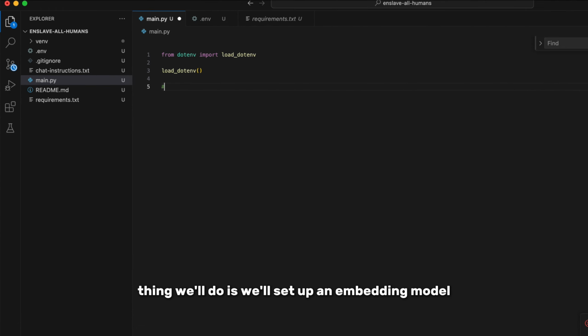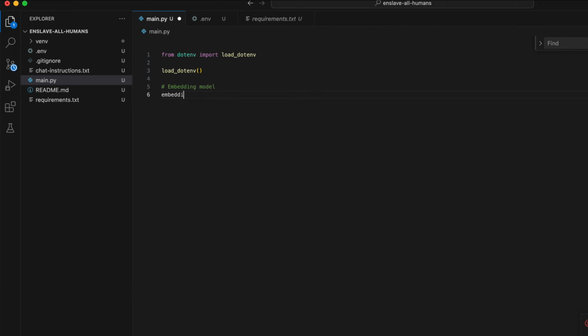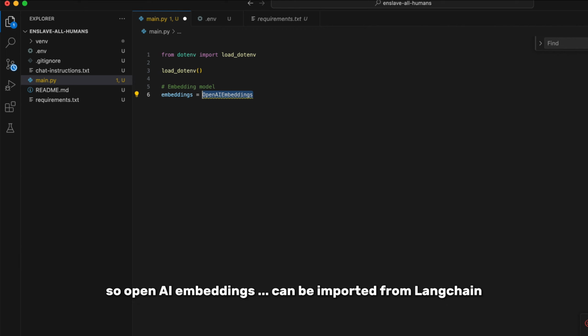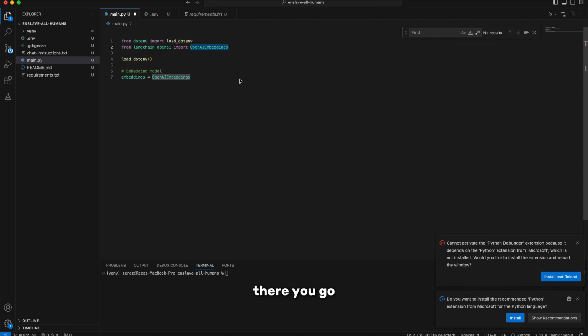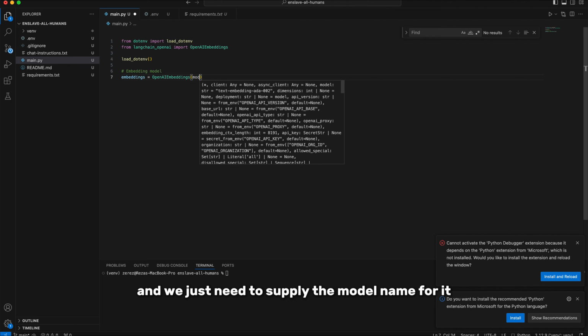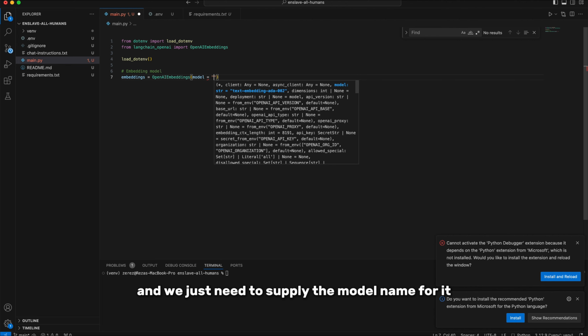The next thing we'll do is set up an embedding node. So OpenAI embeddings can be imported from LangChain OpenAI. There you go. And we just need to supply the model name.